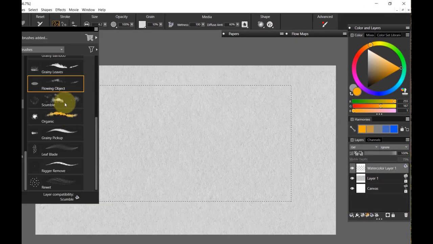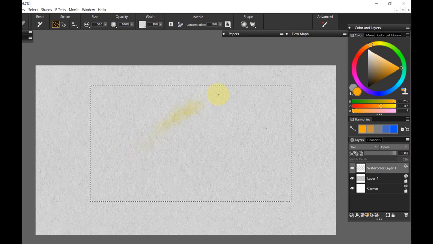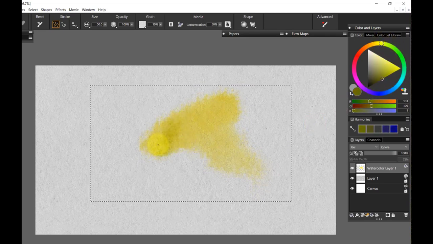And the next one is Scumble. And it does use flow map as well. And if you put something over like that, it's going to blend in. It's a great way to do some sort of soft backgrounds with the Scumble brush.